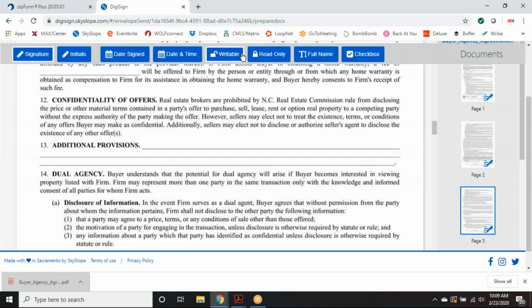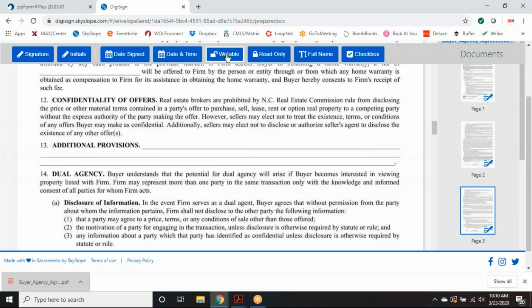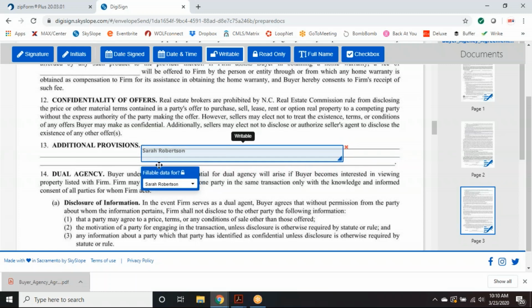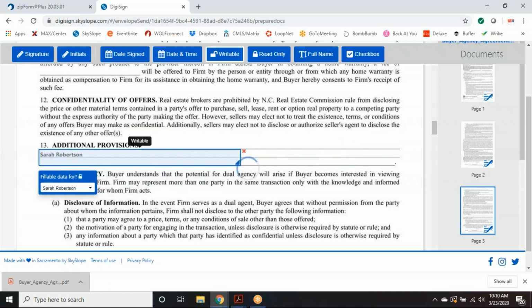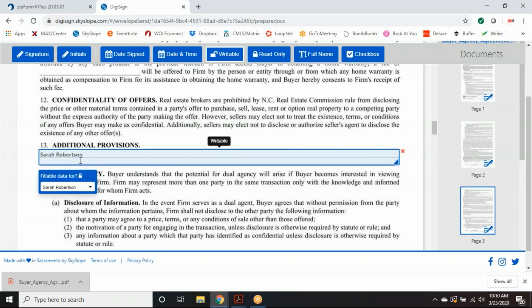So maybe here, you wanted to do a writable section, which essentially just means that you're able to write into the document, and you wanted to let your client, for whatever reason, add that in. You click writable, and I'll show you one more time, you click writable, and then wherever you want that to go, you can click and drag this text box anywhere onto your document. And you can also resize it, whatever you need to do.